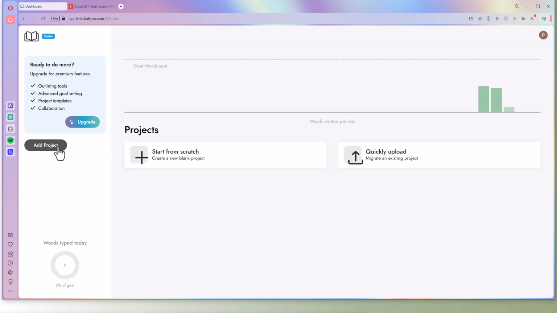It is also listed under this Add Project button. You'll see Start from Scratch here, as well as this option to quickly upload, which is also on the main dashboard screen. This is used for uploading an existing project into First Draft Pro. So if you already have a story started in a Word document or something, you can upload it.